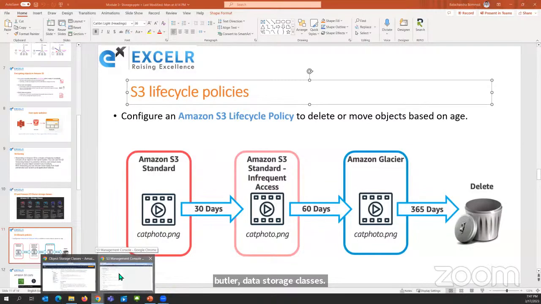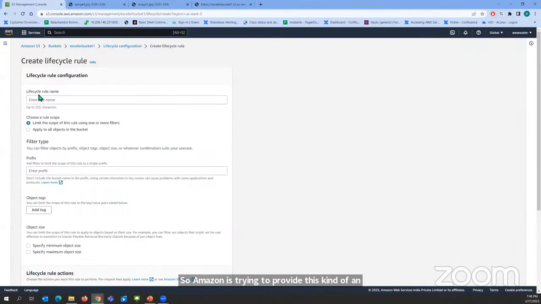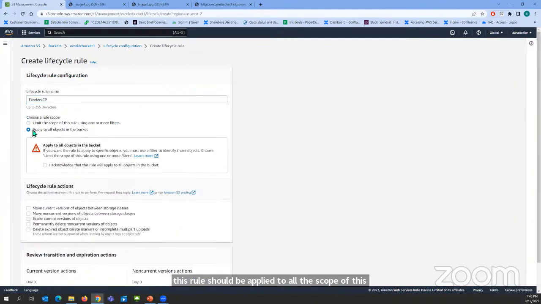Okay. So if you go here to create a lifecycle policy, simply enter a lifecycle policy name here, ExcelR. Then choose which rule you want to apply. The scope of this rule can be one or more filters, or all the objects. So whatever data you apply to that particular folder, if you want to apply this lifecycle policy to everything, you can give that.